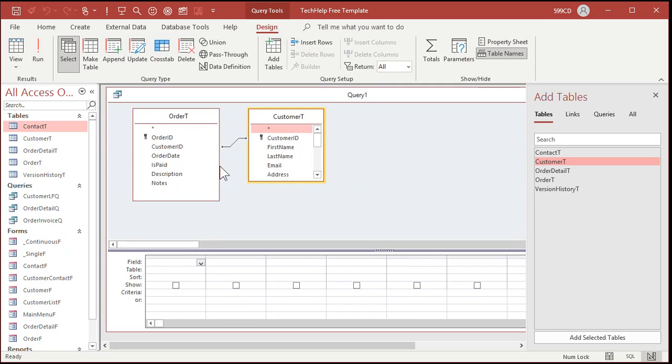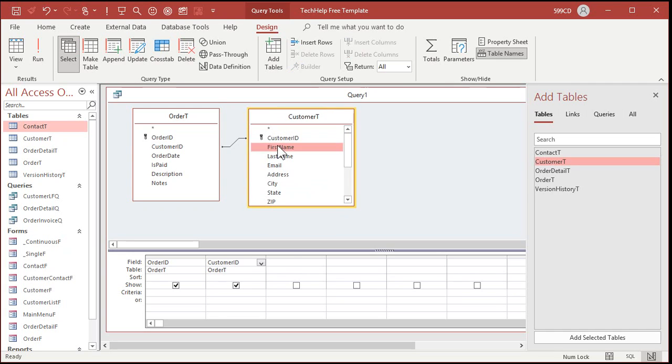So for accounts receivable, I want the order ID. Let's bring in the customer ID. And just to see it here, we'll bring in the first name and the last name so we can see who the customer is. Now, we don't actually have the order total saved in the order table. It's a combination of stuff from the order detail table, right? So let's go over to our queries and bring in the order detail query.